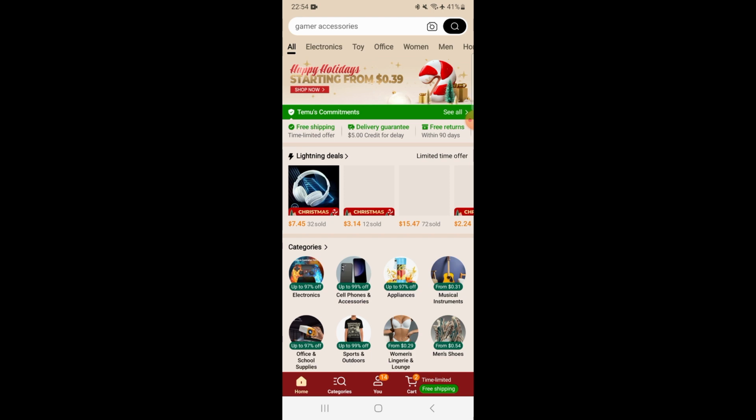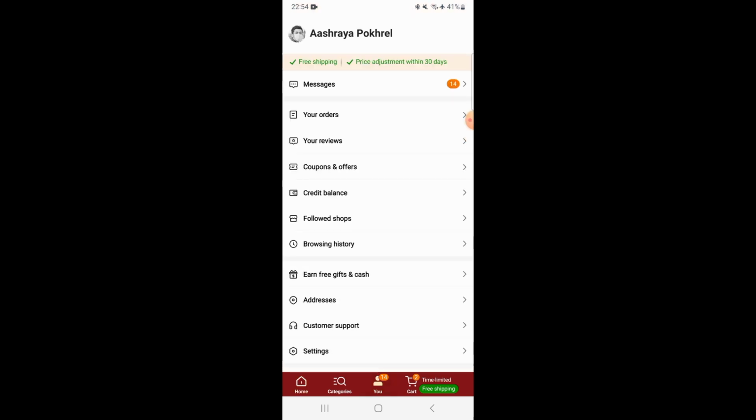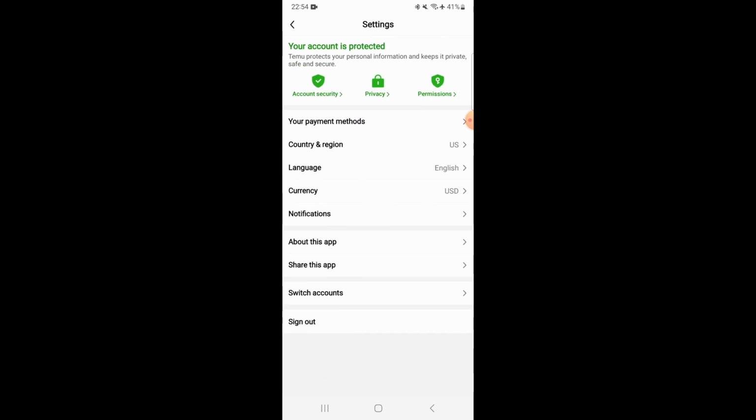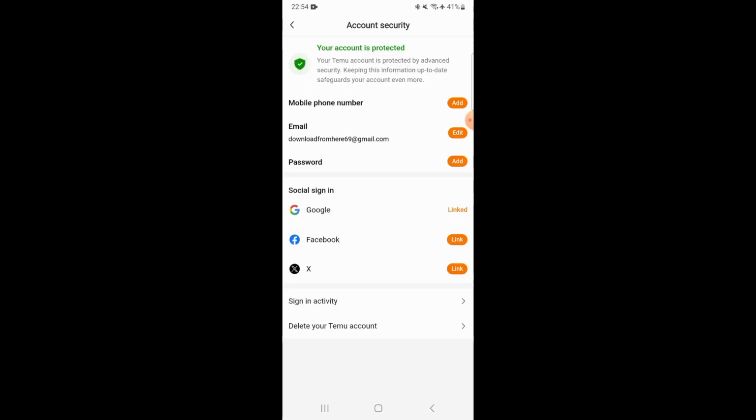Then from the home screen, tap on You. Scroll down to Settings, press on Settings, then on the Account Security tab. Here in the bottom, you can see there's an option that says delete your Temu account.